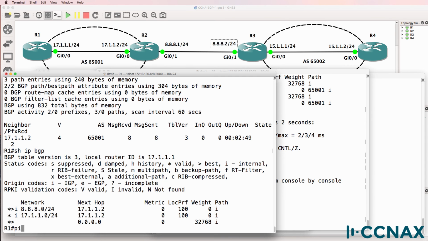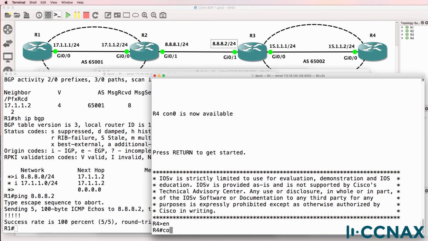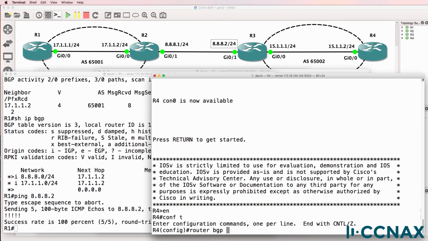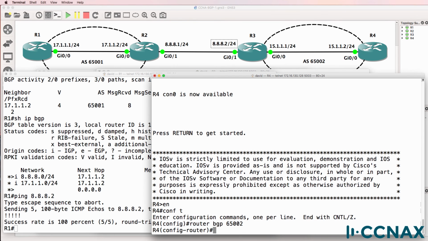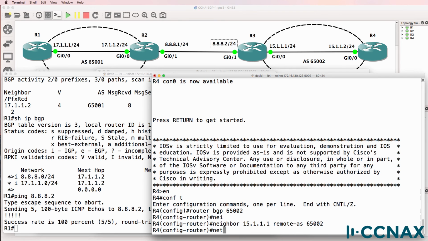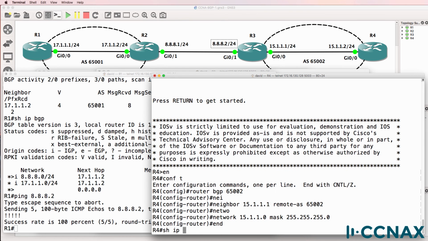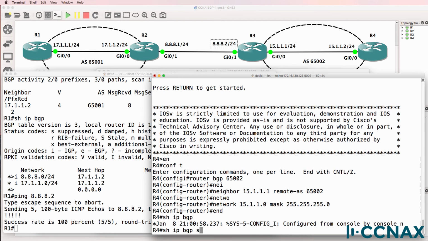So to prove that, router 1 can ping router 3. Last router to configure is router 4. Router BGP 65002, neighbor 15.1.1.1, remote AS 65002, network 15.1.1.0, mask 255.255.255.0. Show IP BGP summary.